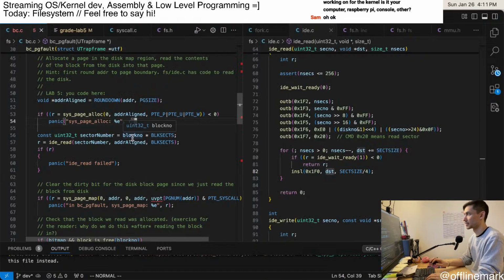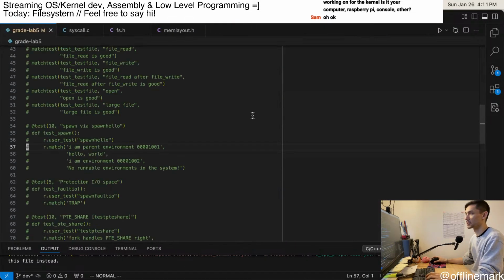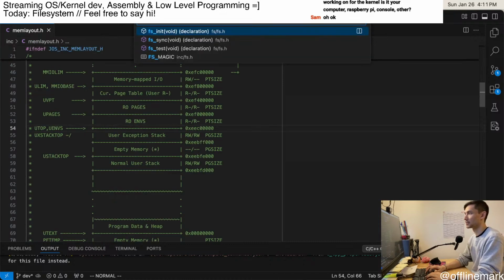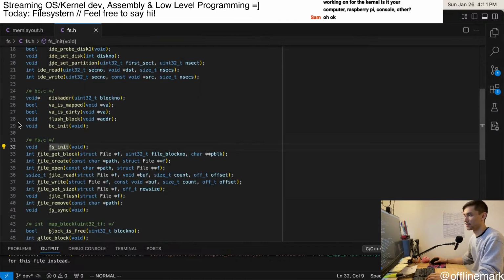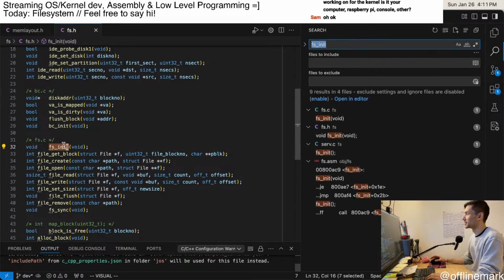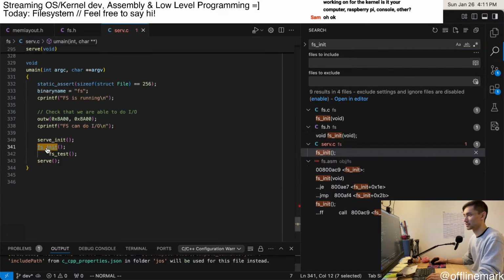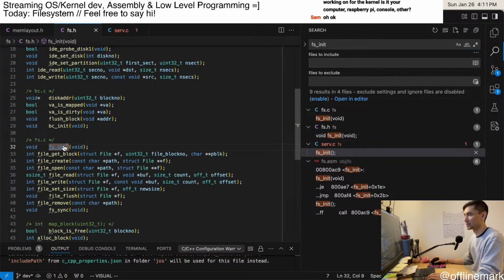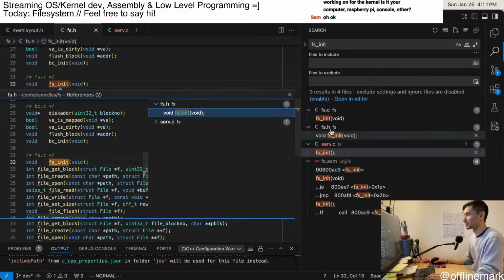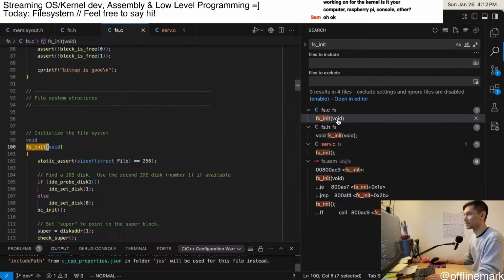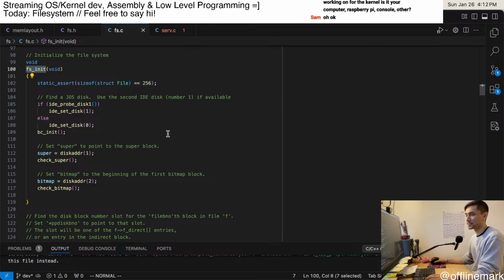Let's take a look. I will clear out this stuff. fs_init. Why is it not finding this? fs_init. That is unfortunate. Okay. So, yeah.